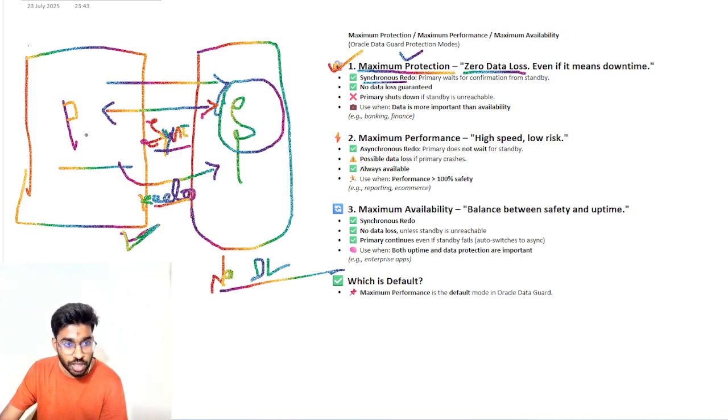Suppose the modifications are done in the primary database and the redo is applied to the standby database. If it is not applied on the standby, the primary will wait for that confirmation, whether this redo is applied or not. This is called synchronous redo. The primary will wait for confirmation that the redo is applied in the standby.